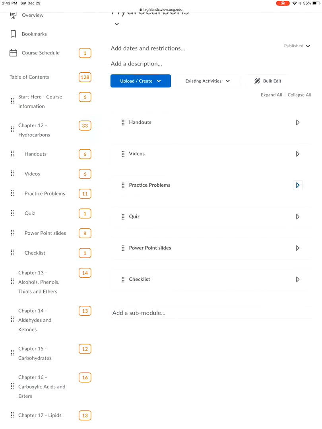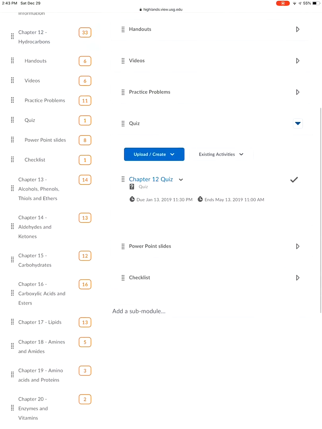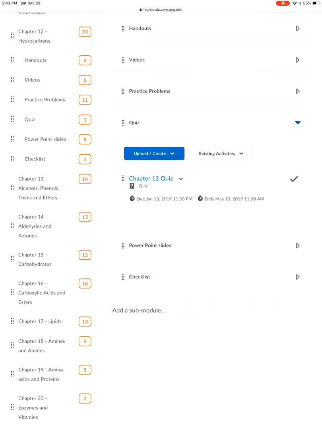Underneath that, you will see your quiz. There is a quiz for each chapter. So if you display the quiz tab, you can link right to your quiz there. And you'll notice that the due date is posted for you as well.